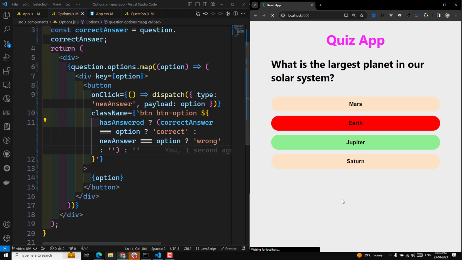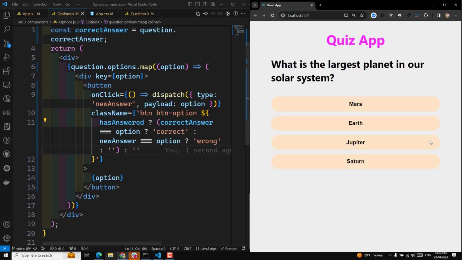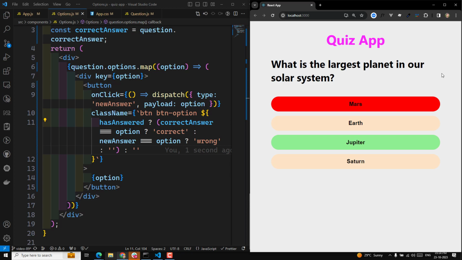Now if I try to refresh this page, and click on this Jupiter, fine, what the user has selected and the correct answer is also Jupiter. Let's go again. I clicked on the Mars. So what the user has selected, Mars, is wrong. The correct answer is Jupiter. We are trying to show it. So now we are successfully able to display all these things.